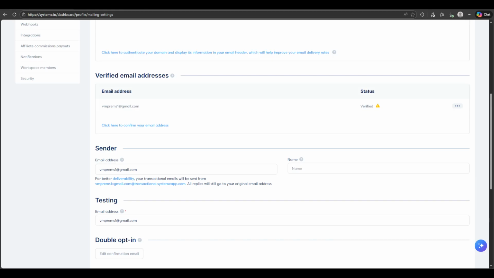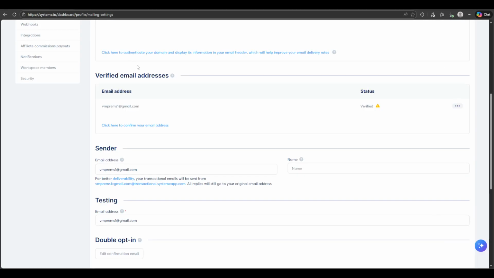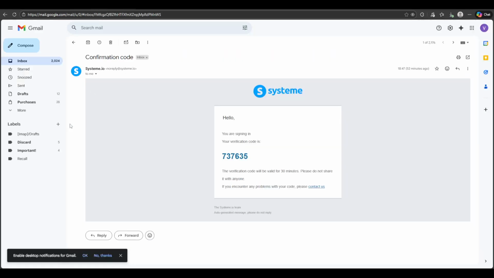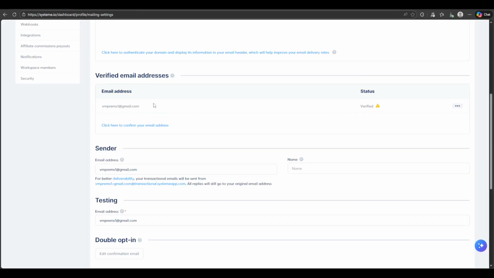At this point, switch over to the inbox of the address you just entered. Look for a verification email from systeme.io. It typically arrives within a minute or two, but it can take slightly longer depending on your mail provider. If you don't see it, check your spam, junk, or promotions folders, and make sure your mailbox isn't filtering automated messages. If you're using a company email, your IT team may need to safelist systeme.io's messages so they don't get blocked. Open the verification email and click the verification link inside.